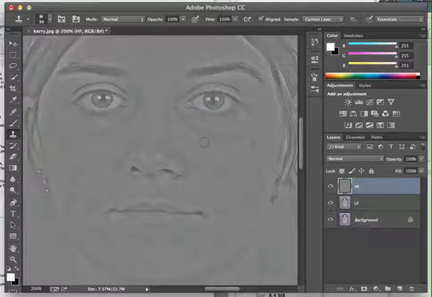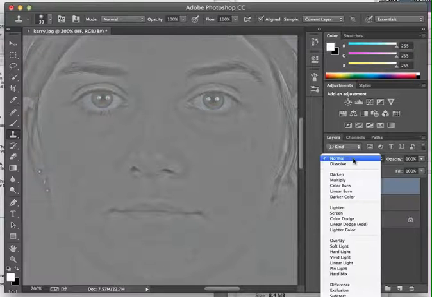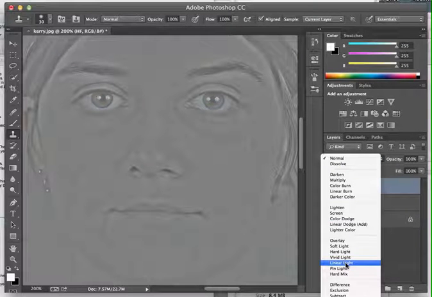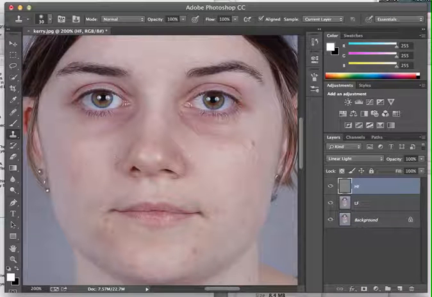Okay, so this is what our high frequency layer should look like. On the high frequency layer, we're now going to set this to Linear Light. So on your blending modes in your layers, choose Linear Light. And we're going to use our clone stamp. This is our clone stamp here. And we want all the settings to be normal, so Normal mode, opacity 100, flow 100. The only thing that you'll need to change is that this must be on Current Layer. Sometimes you may have it on All Layers or Current and Below. This must be on Current Layer to work with this.